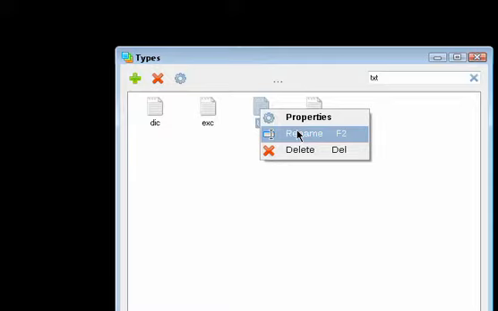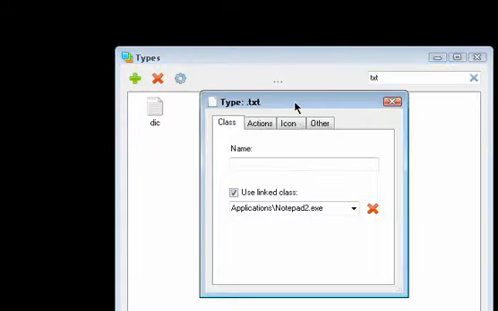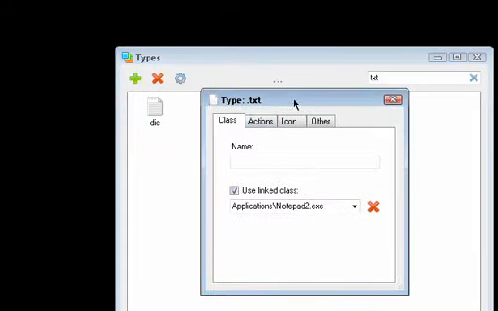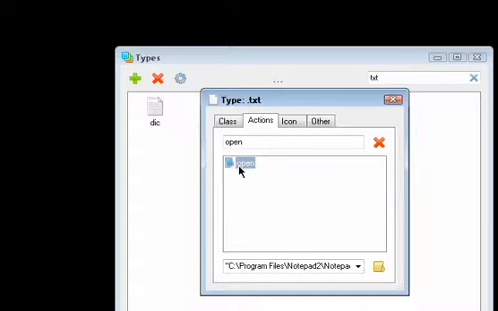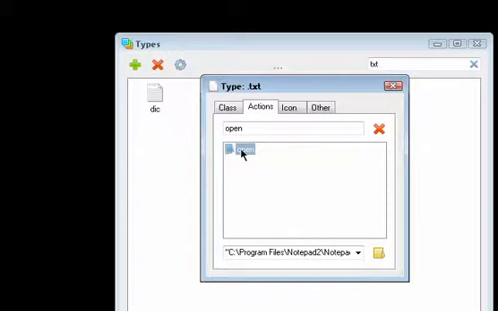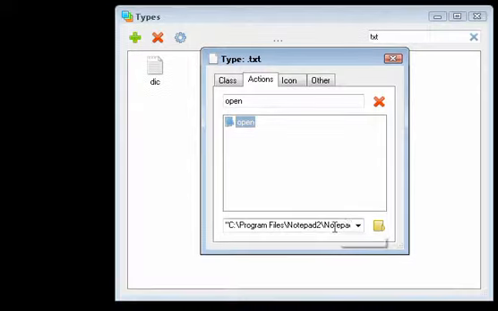It does have rename here. I'm just going to hit properties and link class name. This is the one I usually change a lot or add if I have other notepads that I want to use. But this will tell you what to open if you just double click on a text file, and you can change the notepad. I have Notepad 2, which is one of my favorites.